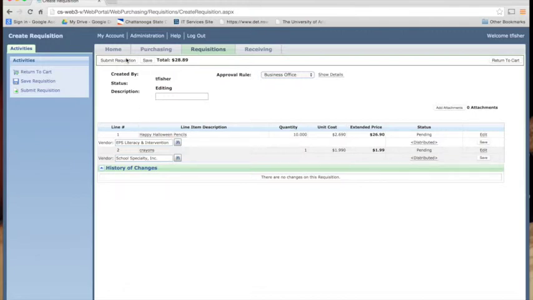Once you click Submit Requisition, you cannot make any changes. If there's any changes that need to be made on your requisition after it's been submitted, you have to call your approver so that they can make the proper changes on their end.